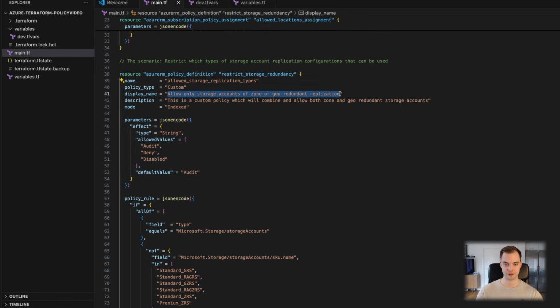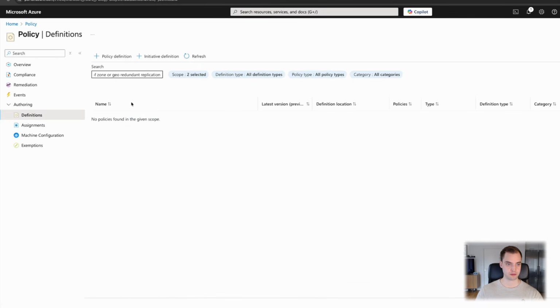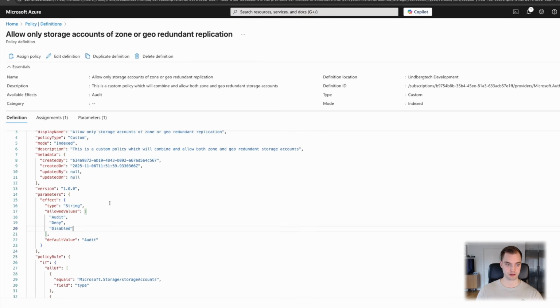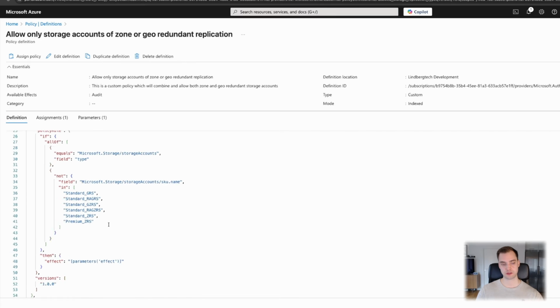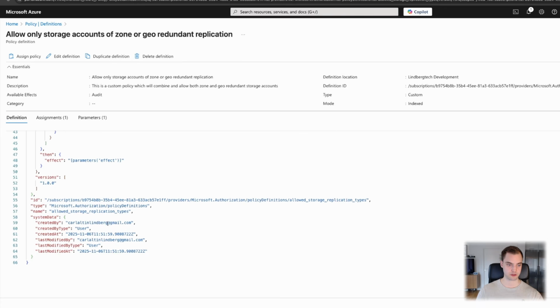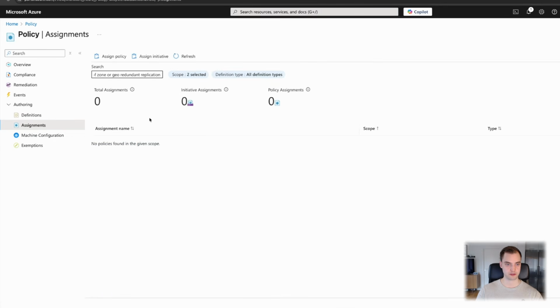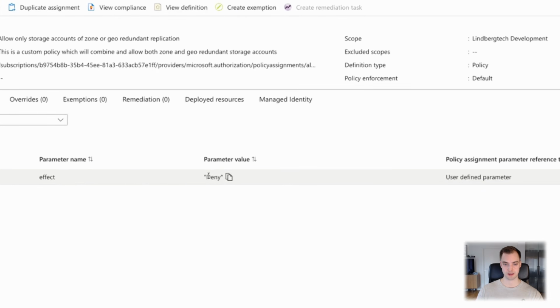But let's copy the display name for the new definition back in the portal. If I search for my new definition, there it is. So allow only storage accounts of zone or geo redundant replication. We have the policy rule we defined. We have the parameters we defined. Also take note that we didn't have to add any of the metadata. However, you perhaps should do that when you are working with a client, just to do things proper. But if we come out of there and go into assignments and we look for the same one, there it is. Allow only storage accounts of zone or geo redundant replication, and we can see that the effect is deny.